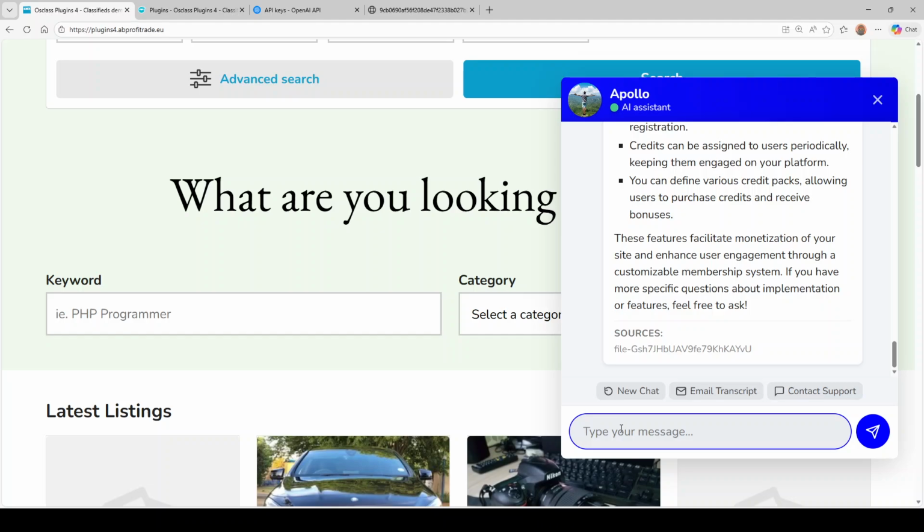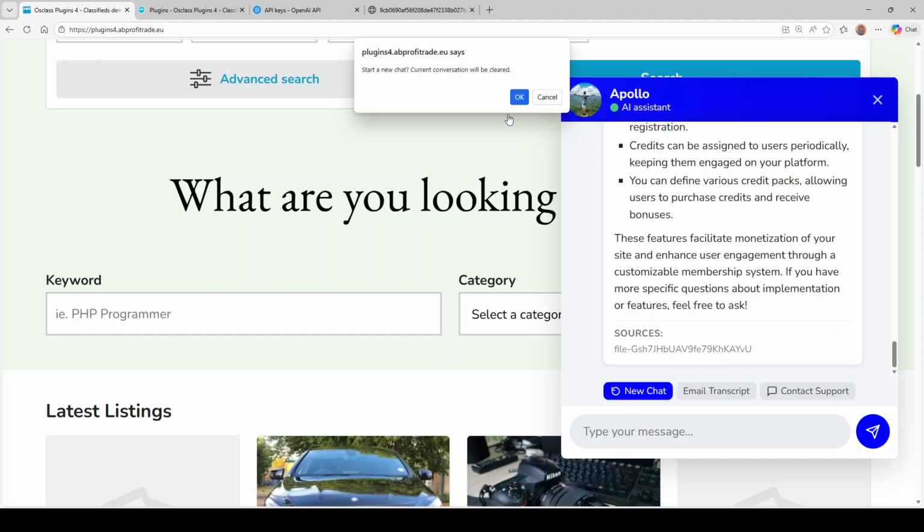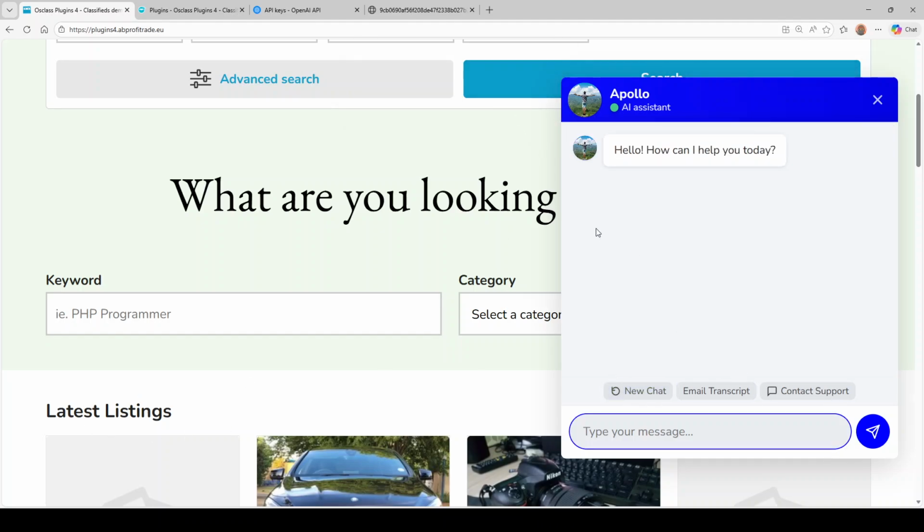Let's try something different. Maybe I want to get this into my email. So it's send the email, you will receive it to your mailbox because I'm logged in. This is available just in case you are logged in, and you will get the whole transcript into your email. Now, if I click new chat, it will start new. Okay, just clean it.